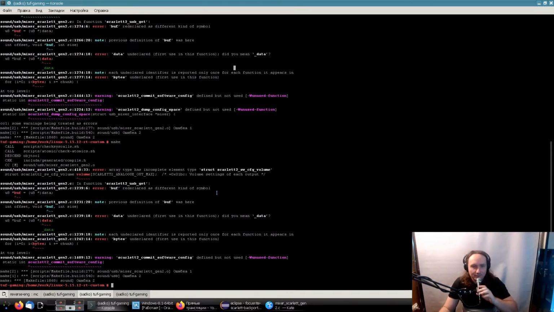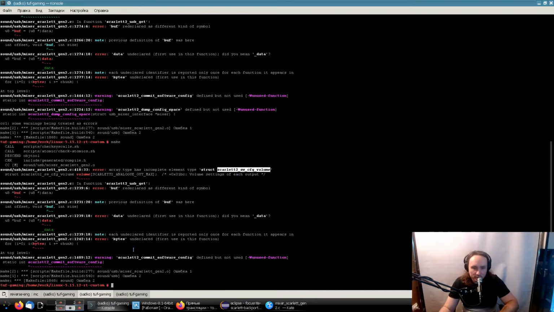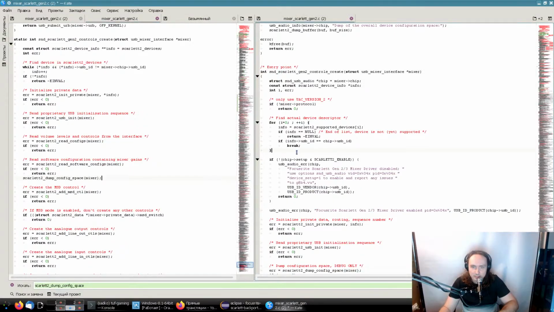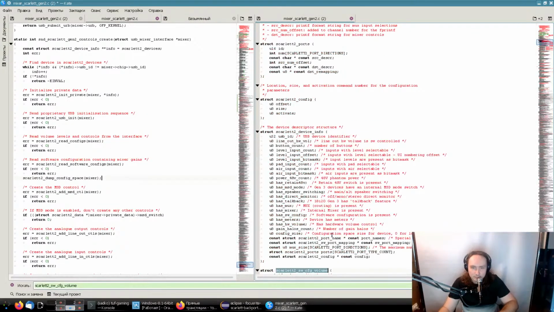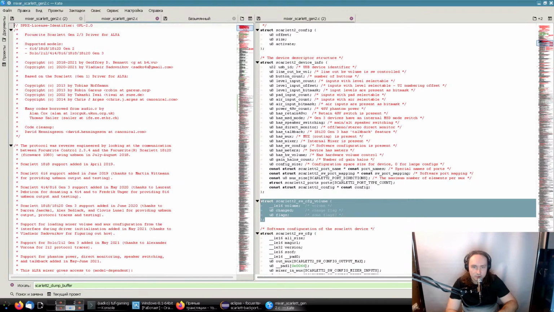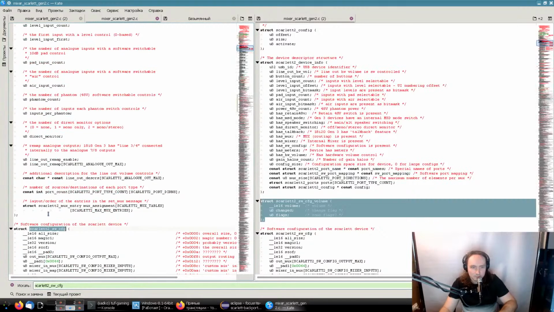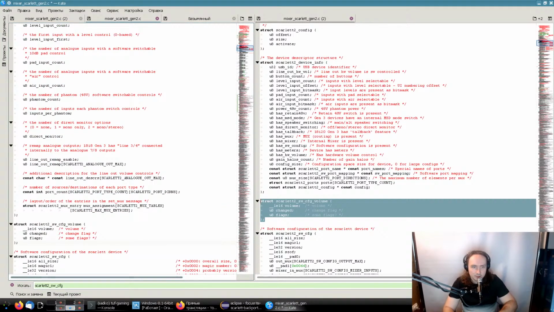Oh, there are much fewer errors now. There is an additional structure that we didn't implement, so we need to implement it. Here it is, and it should be before the Scarlett 2 software config. It should be defined here.